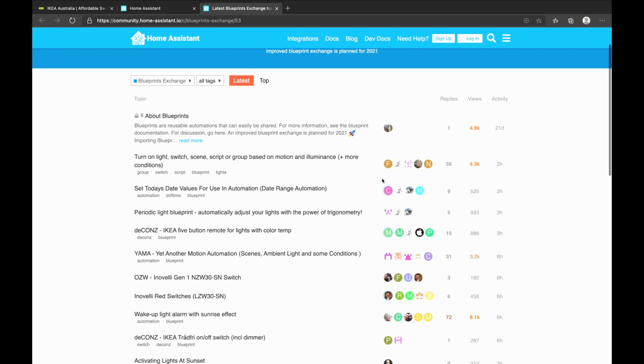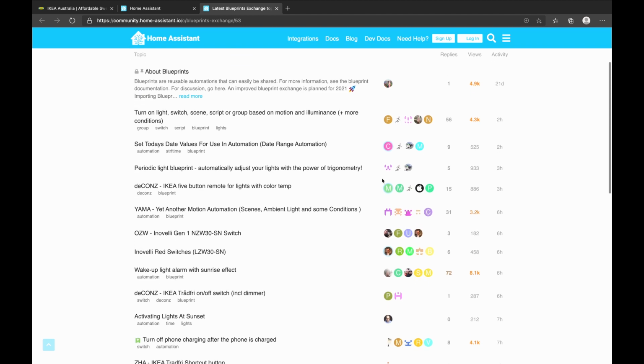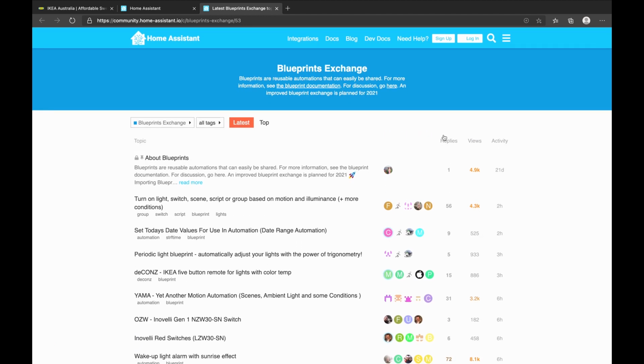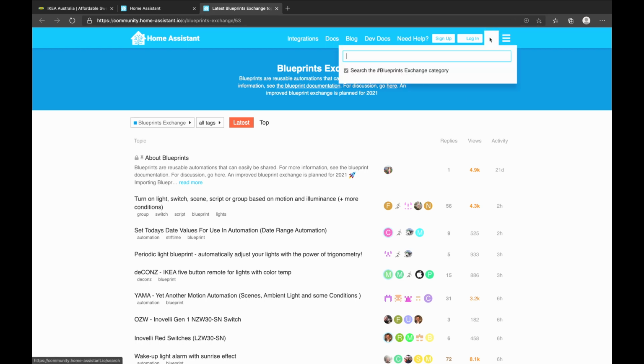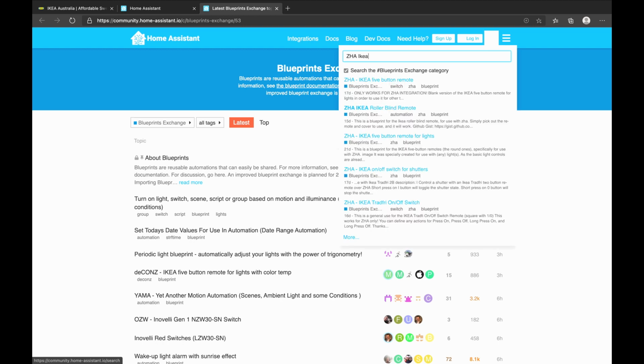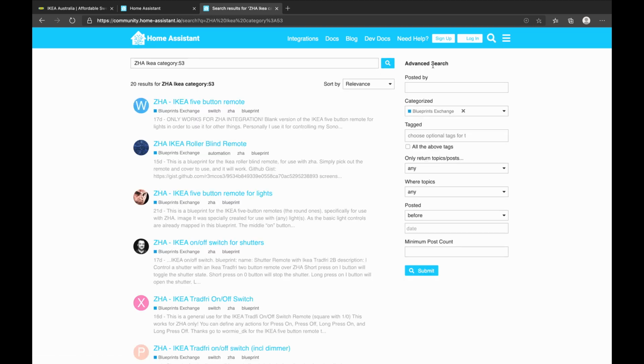There's tons of blueprints available on here, and I'm going to do a blueprints deep dive in another video. For now, I'm looking for something for the 5-button IKEA remote. So I'm going to go to the search bar in the top right and type in ZHA IKEA and return. And what I want to do is take a look at this one here.